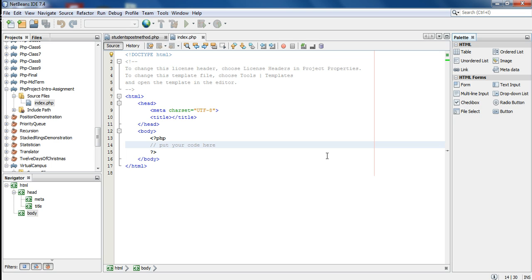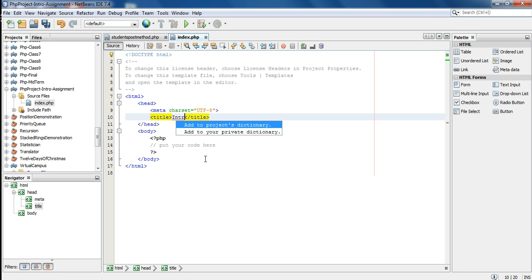Okay? So now what we're going to do is we're going to insert some code into this PHP file. We're going to start off by giving our PHP file a title. So place your cursor in between the start and the end tags of the title element, and type in some content. We're going to type in intro assignment.